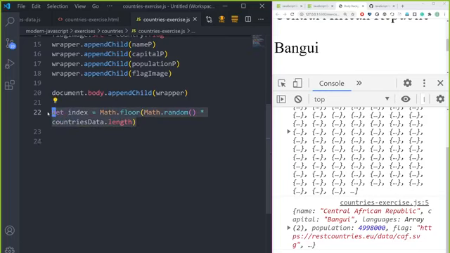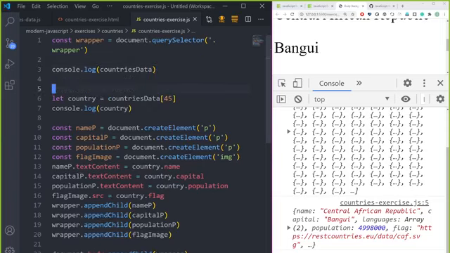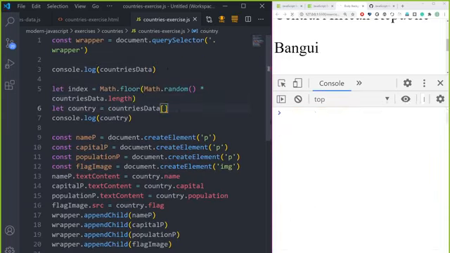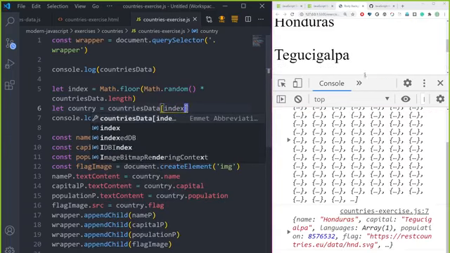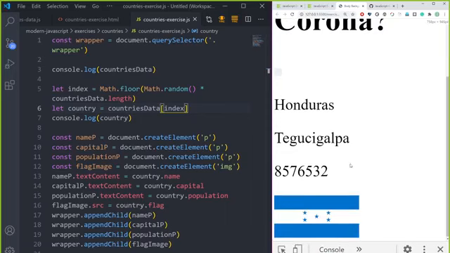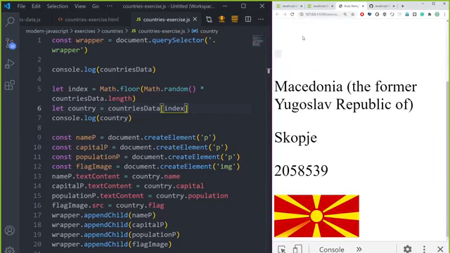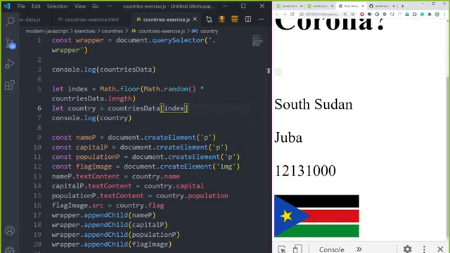Okay, now let's make use of this index here instead of working manually. So instead of passing numbers like that, I can just pass the index. Now we may get a different country. Let's refresh. Oh yeah, another country. Great. Does it make sense?